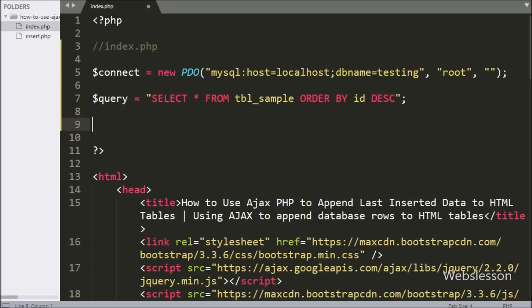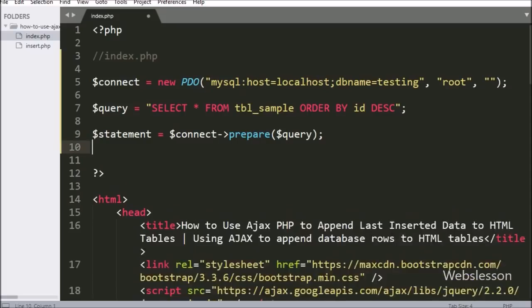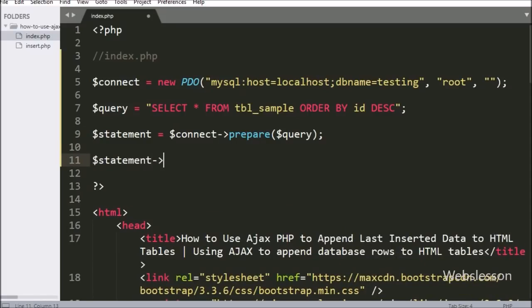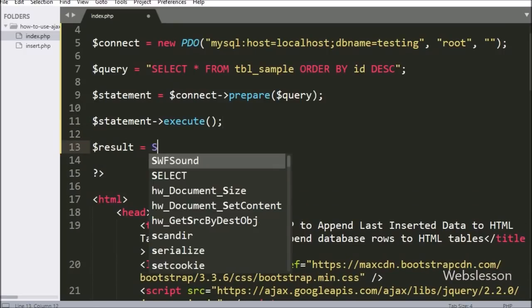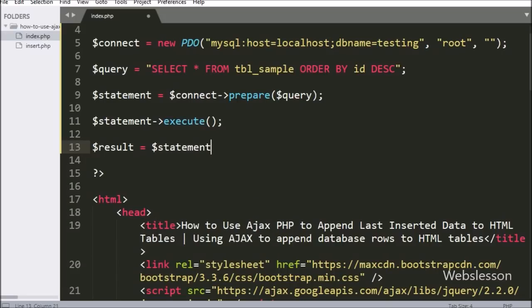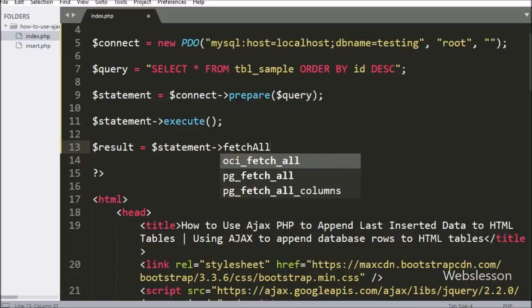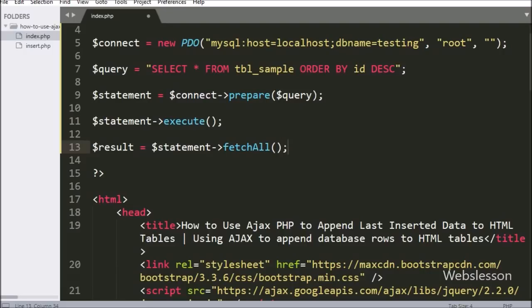After this, we have written $statement variable equal to $connect variable with the prepare method, with the $query variable. It will prepare the query for execution. To execute the query, here we have written $statement variable with the execute method, and it will execute the query. Now we have written $result variable equal to $statement variable with the fetchAll method. It will fetch the query execution data and store it under the $result variable.